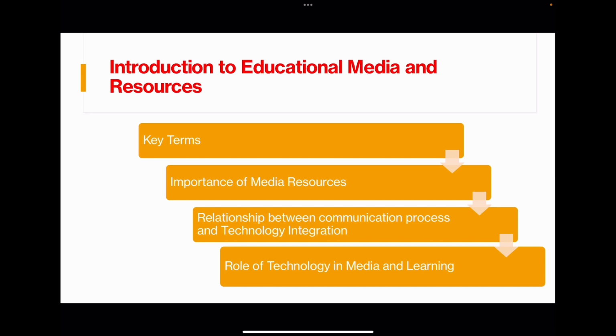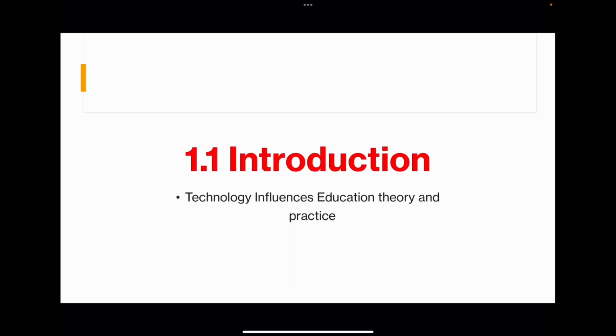introduction to educational media and resources and focus on the key terms, the importance of media technology in education, the relationship between the communication process and technology integration, and the role of technology in media and also in learning. One of the things that we need to say, and which should not escape our understanding, is that technology influences educational theory and practice. What is the impact of technology in education? Technology continues to influence education even as it influences other sectors.